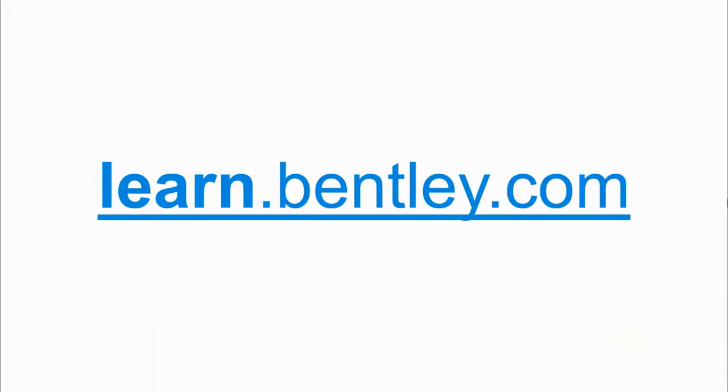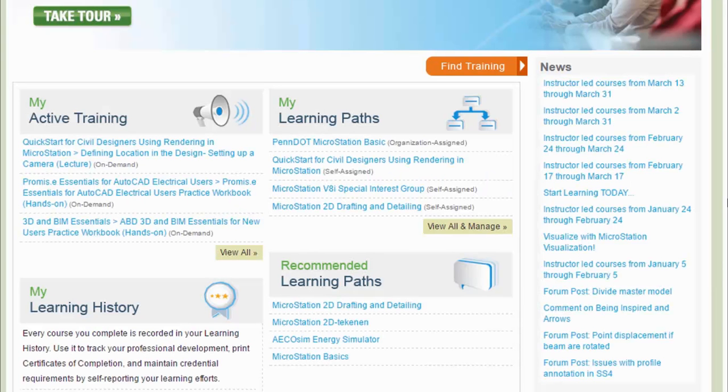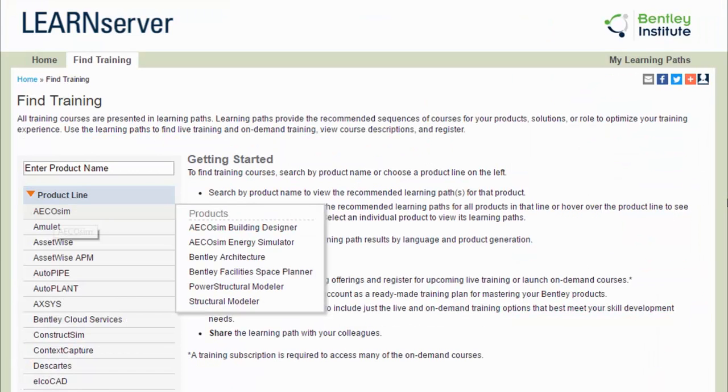You can also learn directly from our Learn server, which can be accessed from learn.bentley.com. If you log in, you can see all your active learning, learning paths, your learning history, and also recommended learning paths. You can browse through the product names, filter for the generation and the version number, and find the relevant content applicable to it.